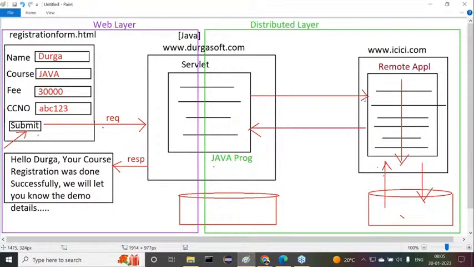Any technology, it may be. Got it or not? But the local application is what? A Java application. But the remote application is what? Non-Java. It may be Java, it may not be Java. There is no guarantee for it. But still we require some consumption or not. The service consumption is required or not.